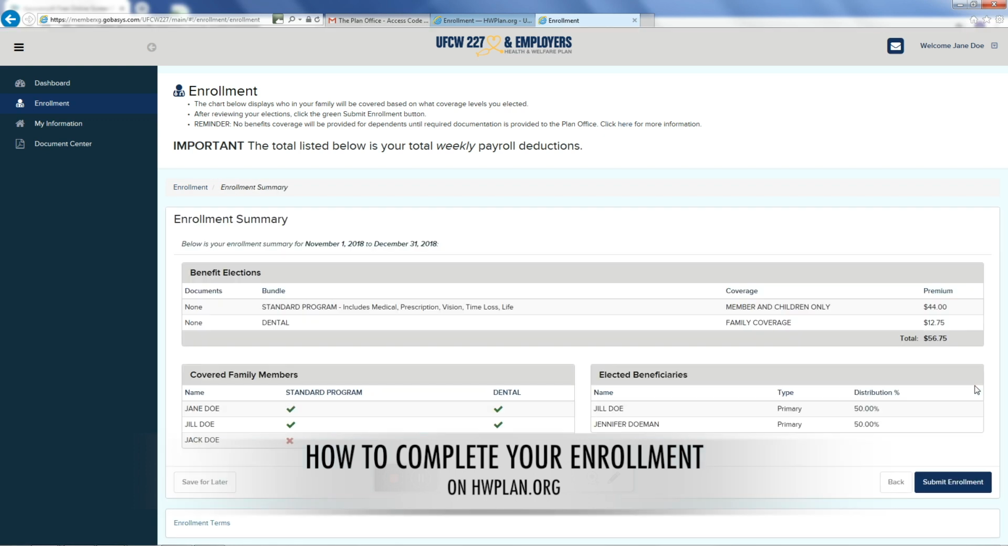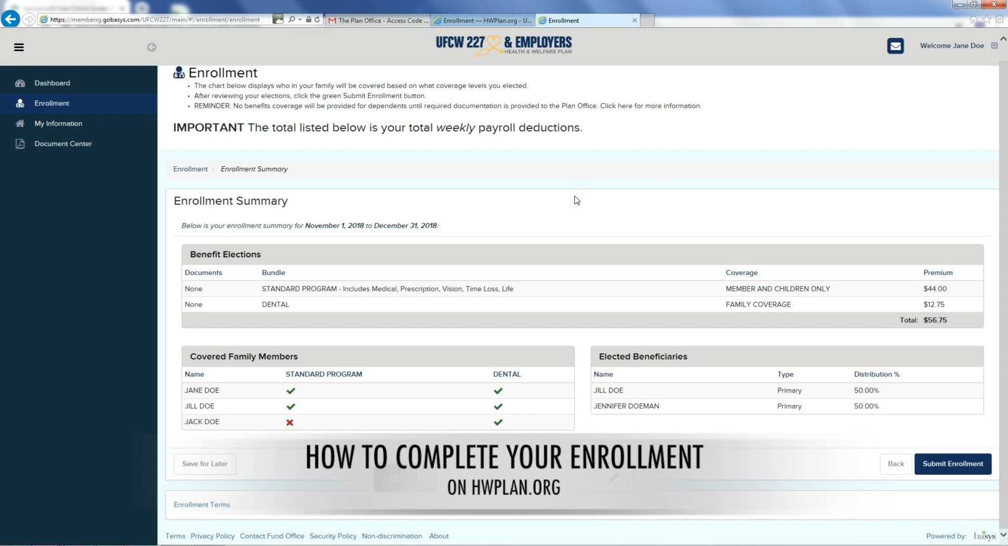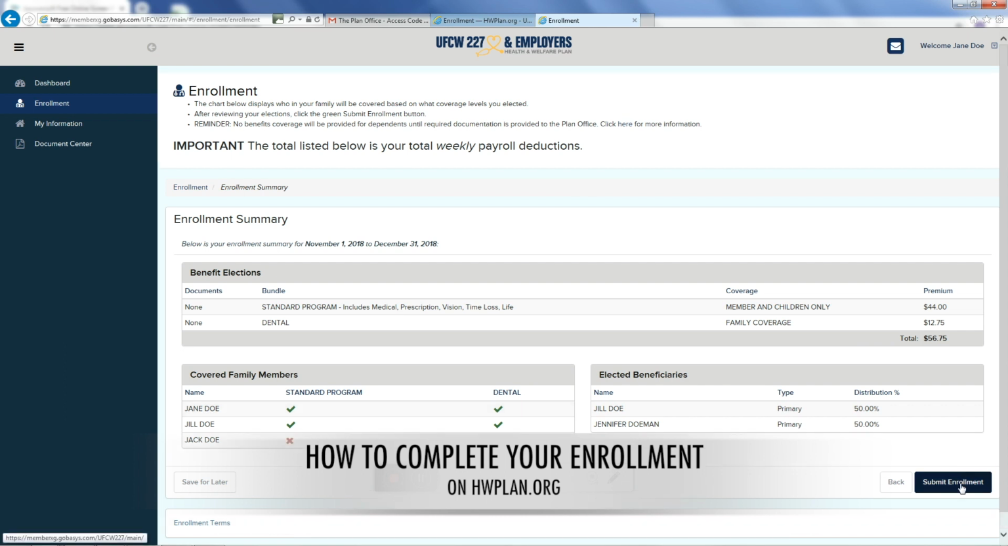This brings you to your enrollment summary. This page shows you what program you elected as well as what coverage levels. Your total weekly payroll deductions are listed. The Covered Family Members chart shows which members of your family are on your coverage. In this example, you see that Jack Doe is not covered for the standard medical program, but is covered for dental. You'll also see your elected beneficiaries.